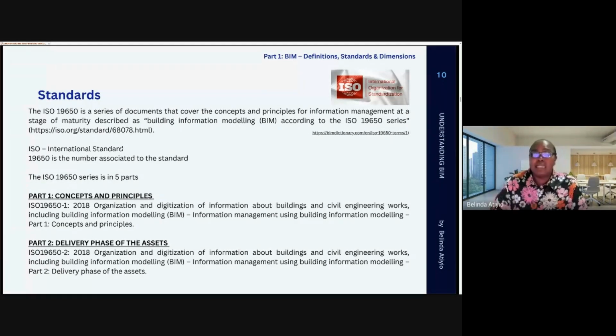Now, the ISO standard is a series of documents that cover concepts and principles for information management at different stages of the building information modeling process. In this ISO standard, which is an international standard, ISO being international standard, and then the number is 19650, there are 5 parts to it. Part 1 talks about the concepts and principles of BIM. Part 2 talks about the delivery phase of the assets.